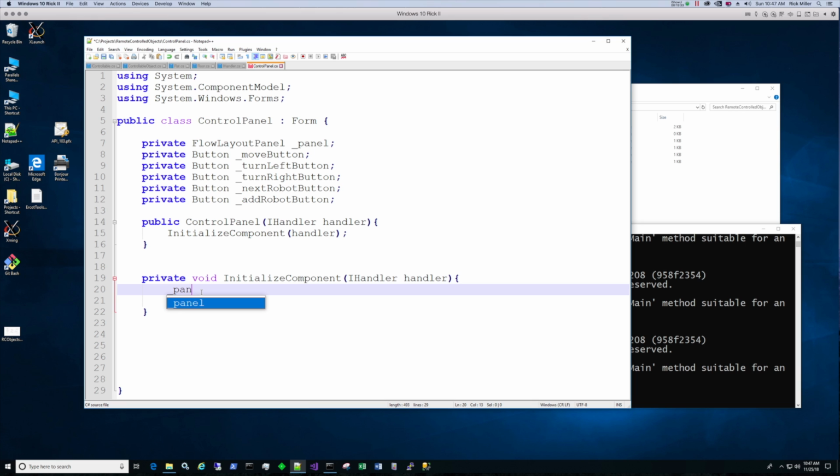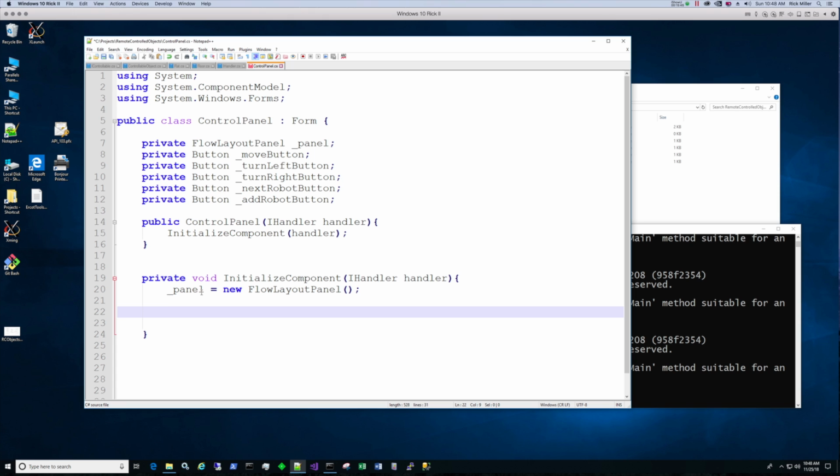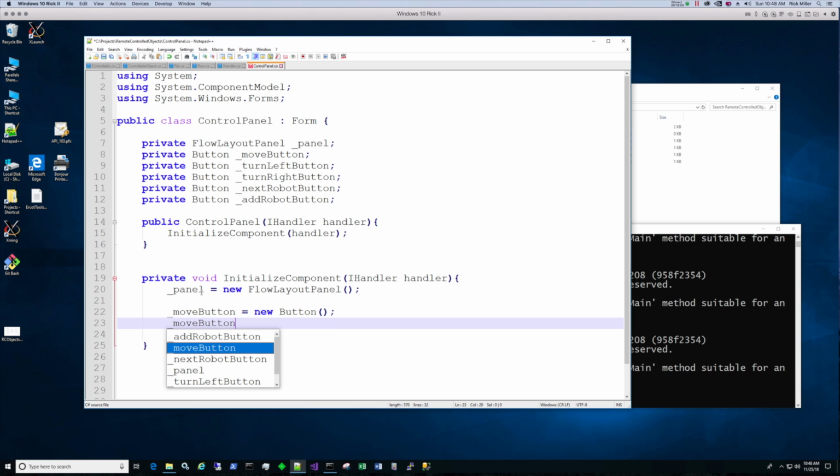So panel equals new flow layout panel. You can set other properties on the panel, but I'm just leaving it like it is. Move button equals new button. Move button dot text equals turn. I'm sorry, move button equals move. That should have been a no-brainer right there.